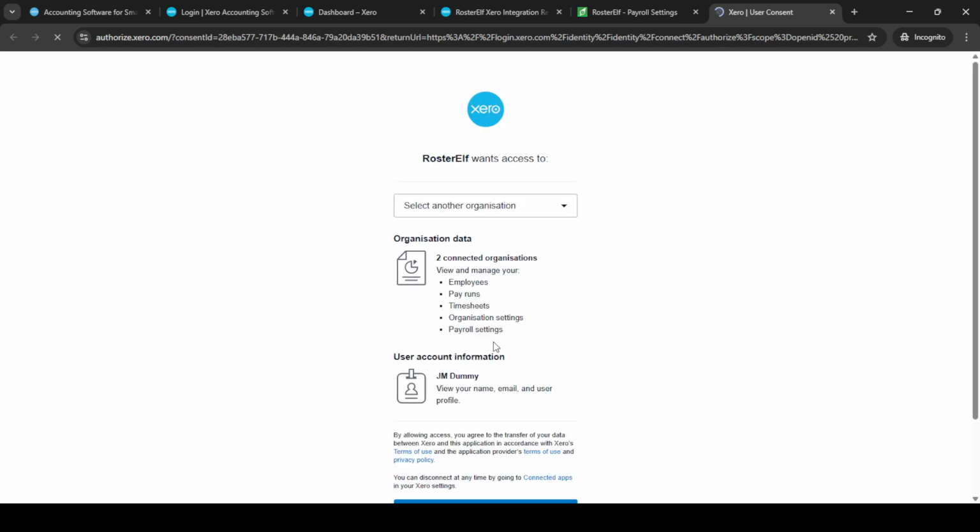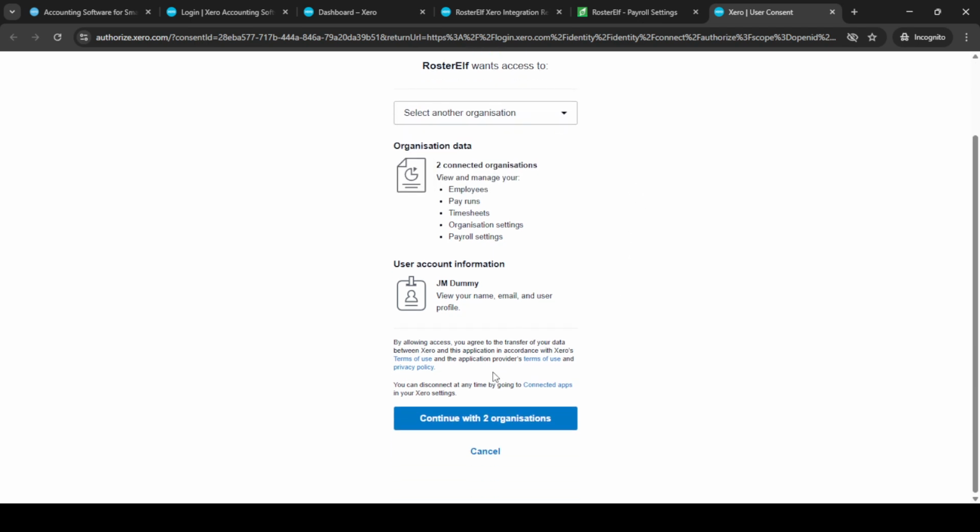That concludes our tutorial on creating a pay template with Xero integration. By following these steps, you've set yourself up for a more streamlined and efficient payroll management process in collaboration with Xero and Roster Elf.